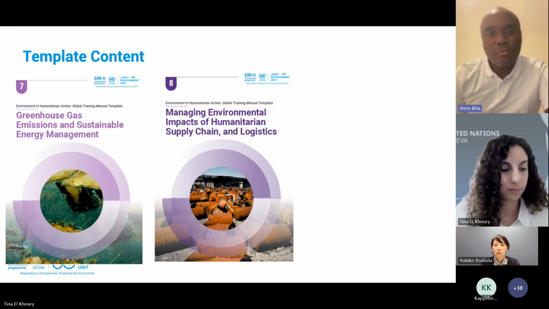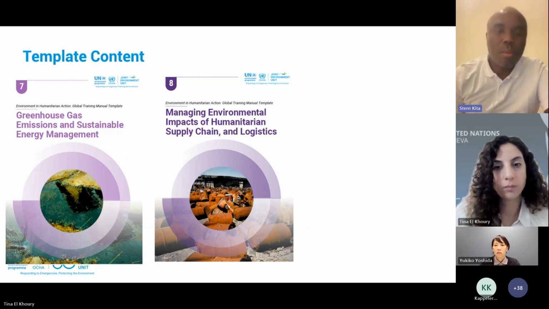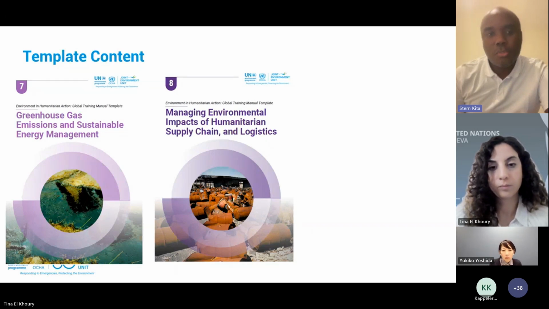We're also looking at different types of logistics and how they may lead to environmental harm, how the humanitarian action may lead to environmental harm, and then also measures in terms of mitigation of those challenges that we may face as we work in our different roles and responsibilities.